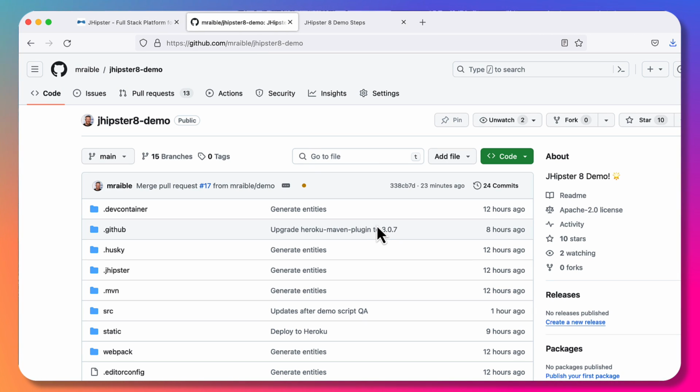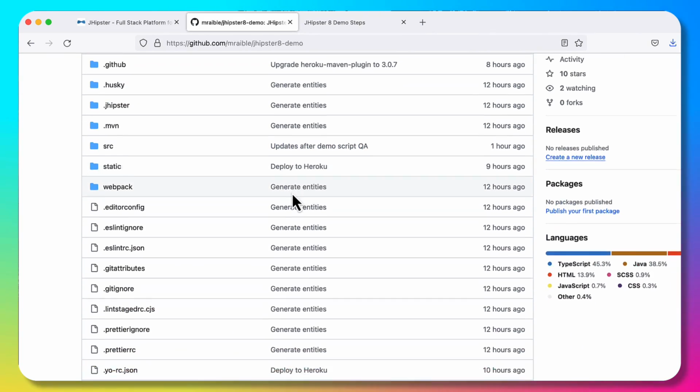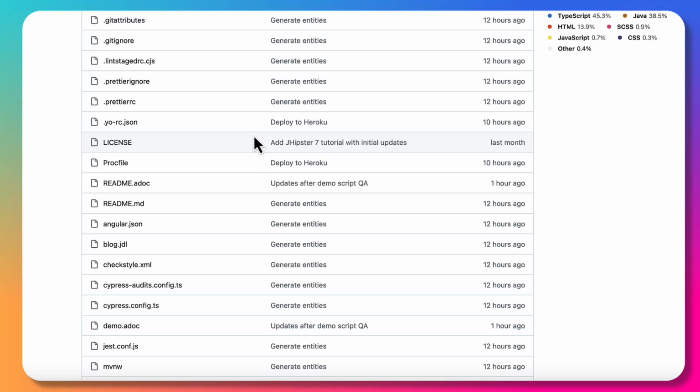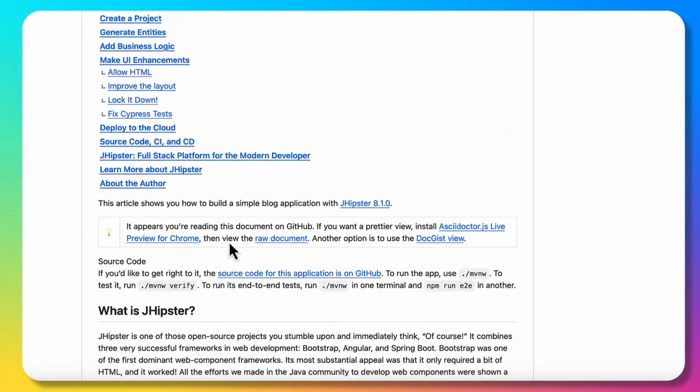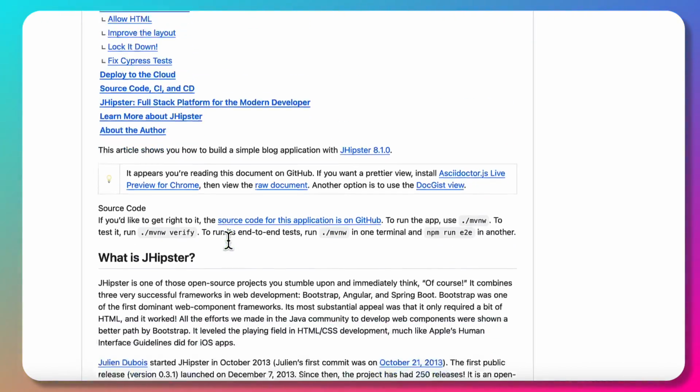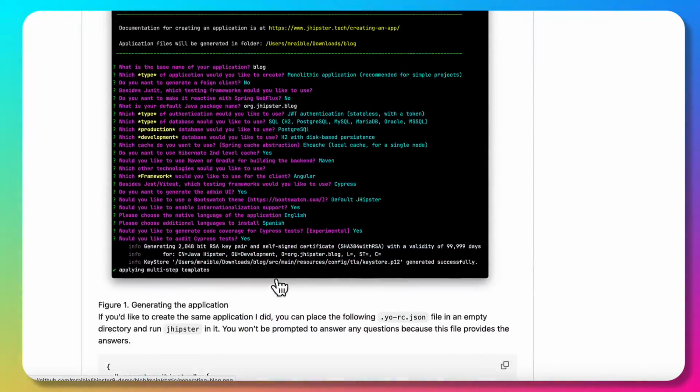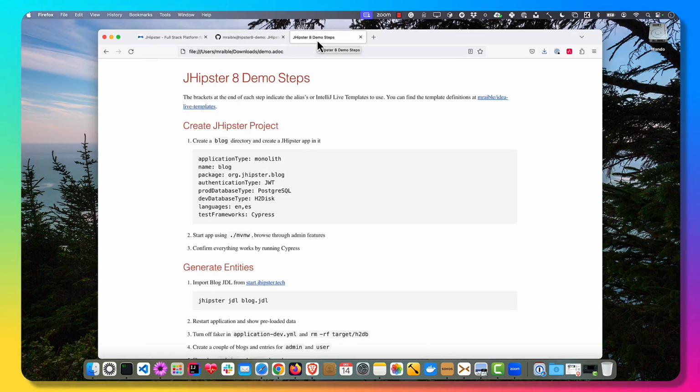GitHub at mrabel/jhipster8-demo, and in this repo there's a demo.adoc, which is just a condensed set of steps from this tutorial. So if you go to the readme.adoc, that's this whole tutorial, step by step, and it explains everything as it goes. And I'm just going to do the condensed version.